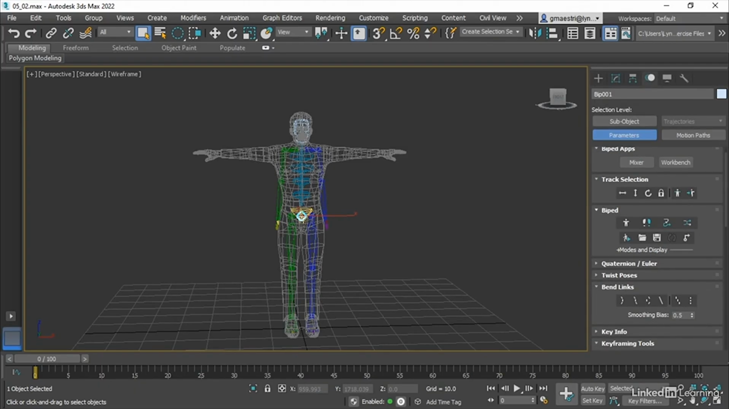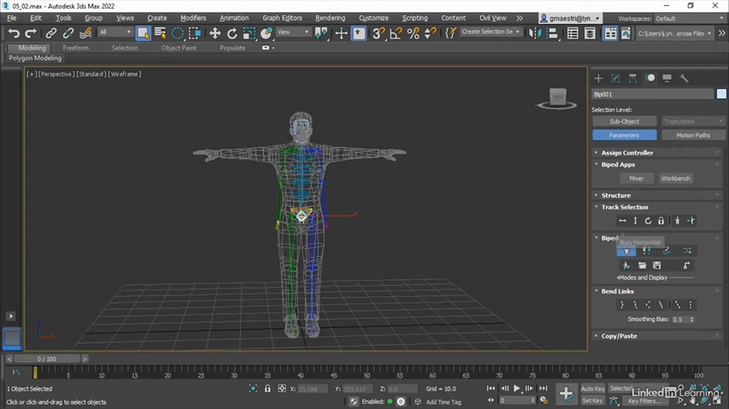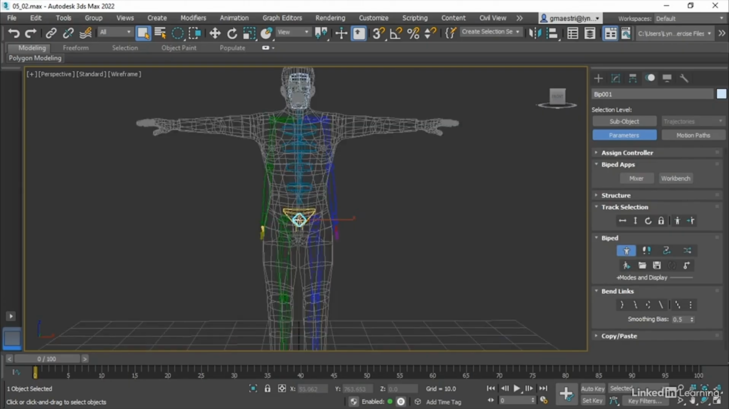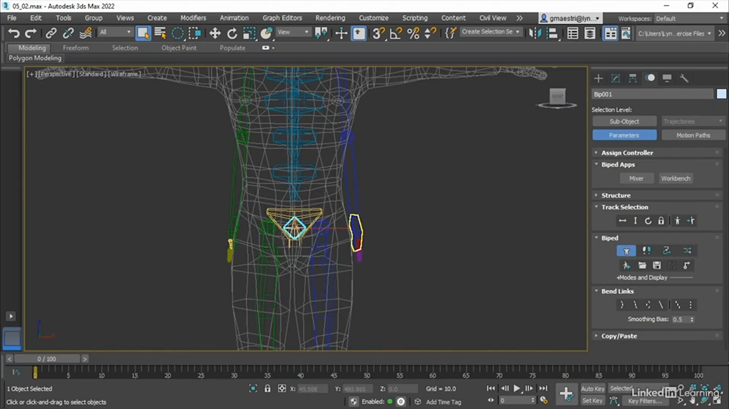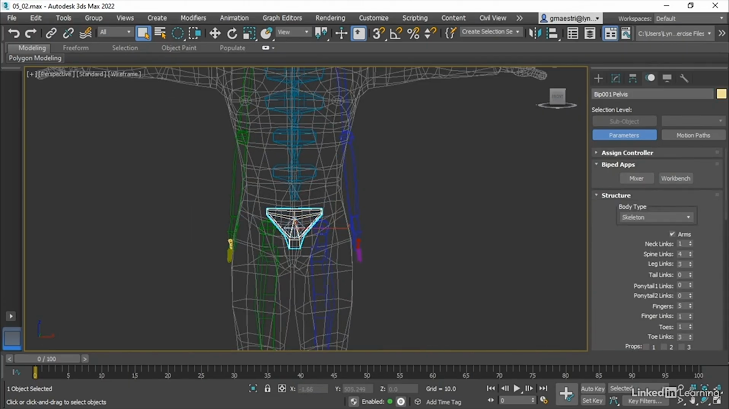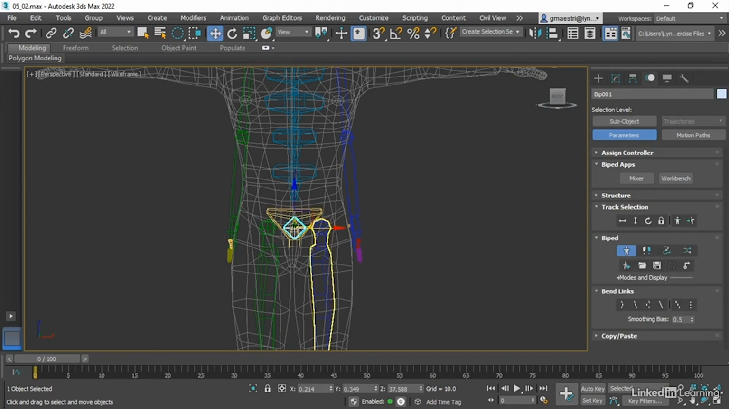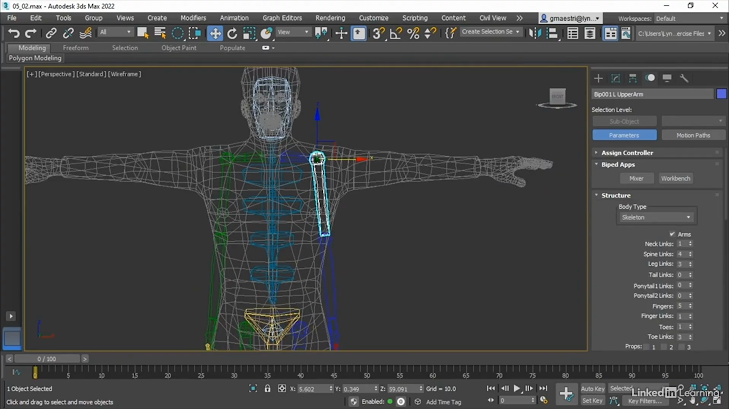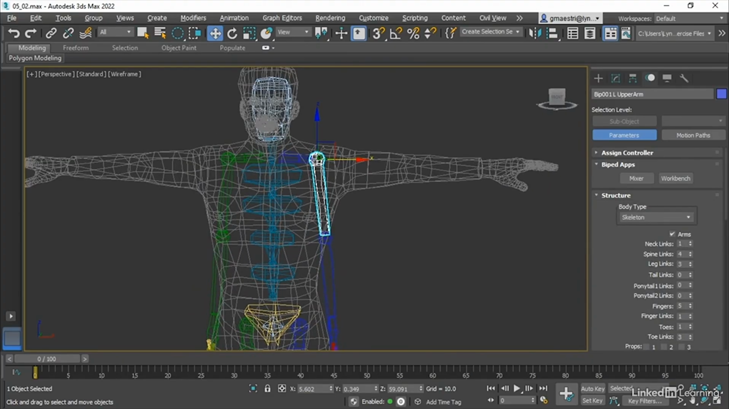So I'm going to go down to this biped rollout and hit figure mode. And what this will do is give me a way to pose that character into the mesh. So if I wanted to, I could select this center here and make sure that the character is centered to that mesh. And then I can start to move and scale all of my joints to fit.